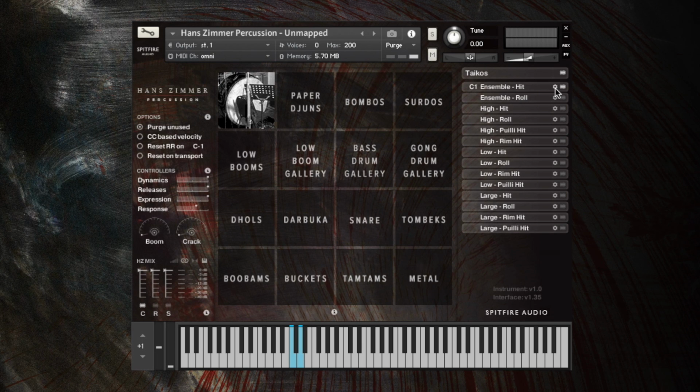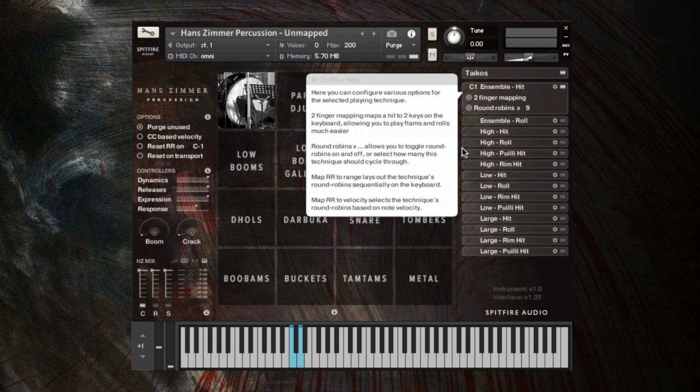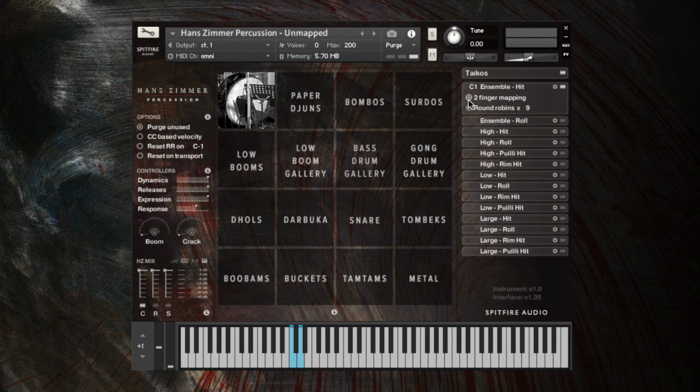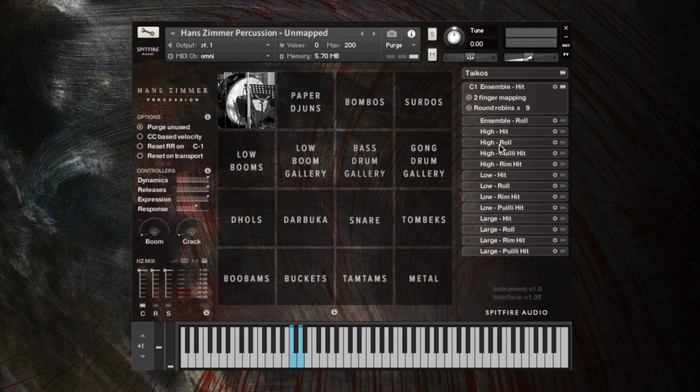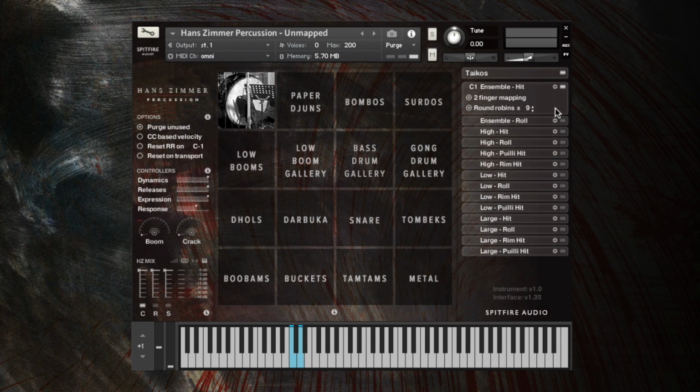If I click the little cog icon on ensemble hit, that will expand and show me the various configuration options. And you can see that 2-finger mapping is enabled here. So if I uncheck that, you'll see just one key. It's fairly self-explanatory. It's quite handy for flams and rolls if you want to perform those instead of using the ones we've recorded. Underneath that, you'll see the checkbox for round robins.